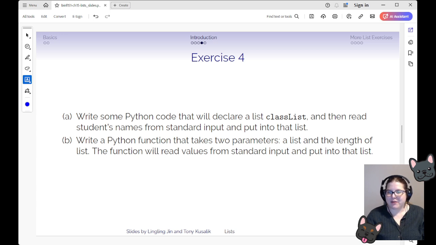For exercise 4, we're going to write some Python code that's going to declare a list called class list and then read in student names from standard input and put them into the list. We will then write a Python function that takes 2 parameters, a list and the length of the list, and it will read values from standard input to put into that list. So we should be able to take a lot of the code that we use in A and then just reuse it in a function for B, which will be quite nice to do.